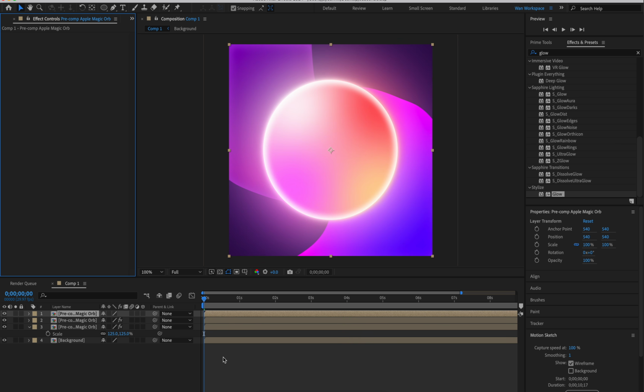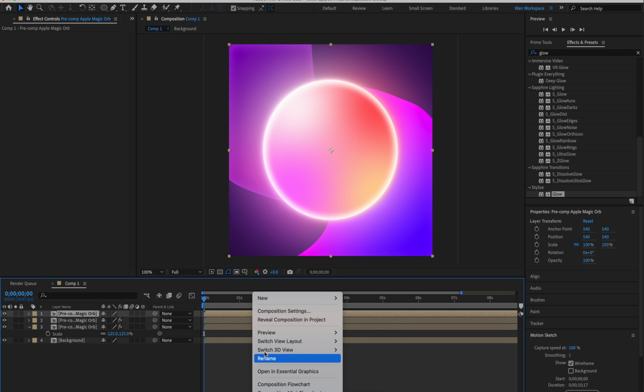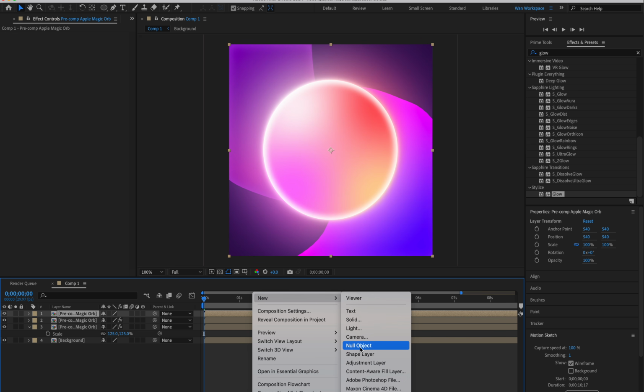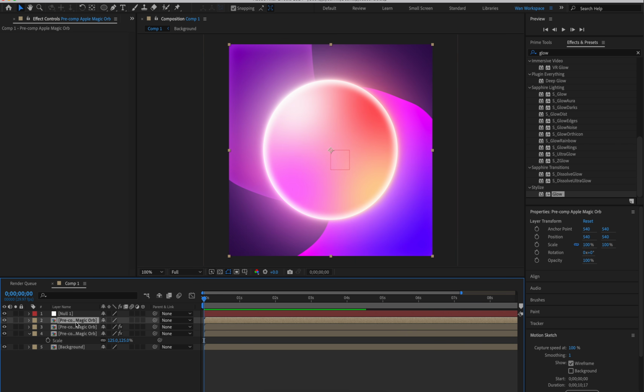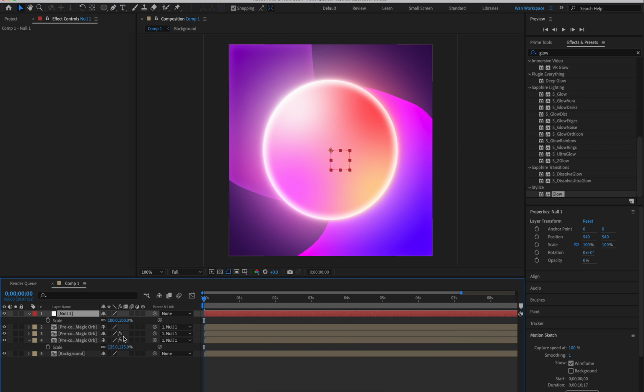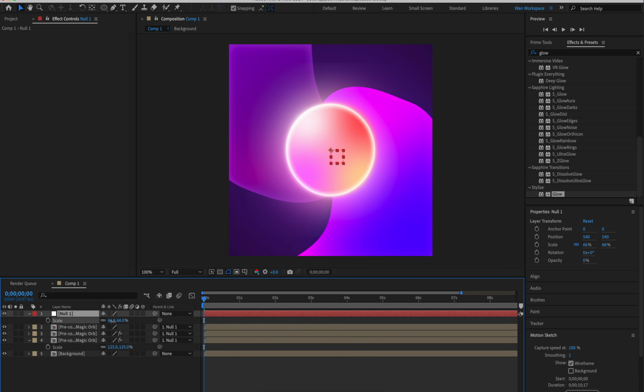But anyways, after you've got the look that you want, you're gonna right click the box, new, and then null object, and then we're gonna connect all of this to the null layer. The reason we're doing it is because we need to scale it down. To select all of them, you can click the bottom one, hold shift, and then click the top one, or vice versa, and then connect it to the null layer. And now we're going to just scale this down, and it should look something like this.